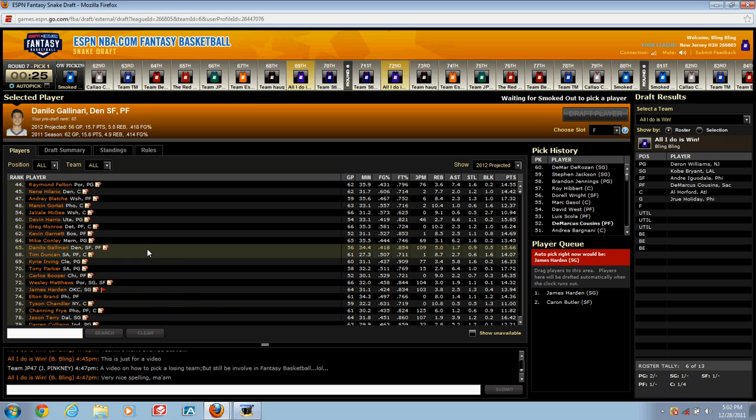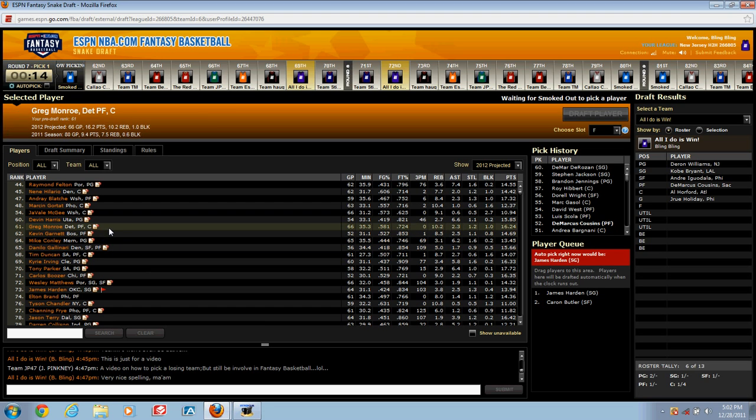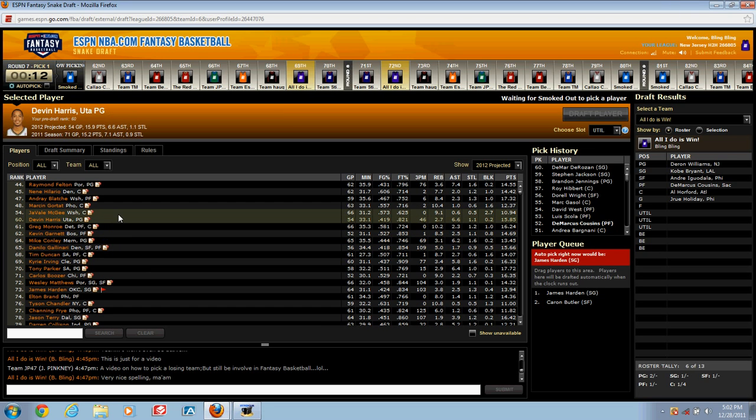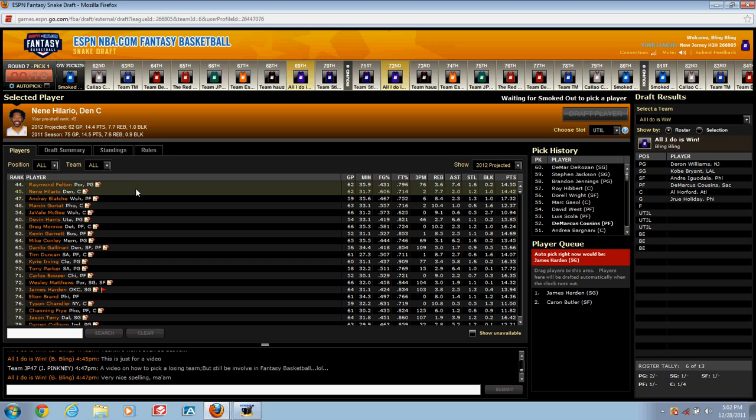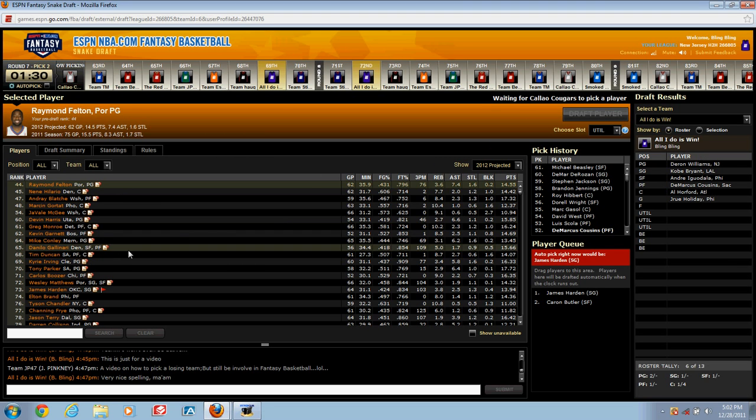Where is he? Oh, it's right here. He's projected above Al Horford, above Pau Gasol, above Deron Williams, above Al Jefferson, above Dirk, above Russell, above Zebo. So he's really undervalued. So he's a good pick.